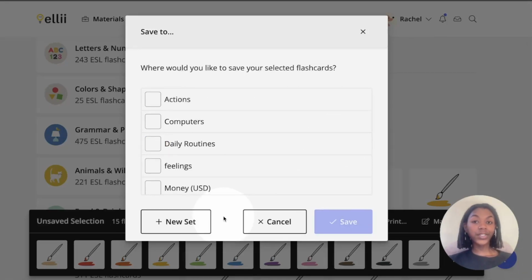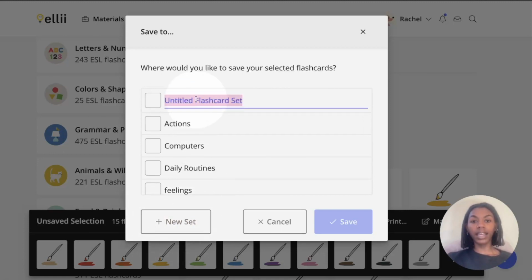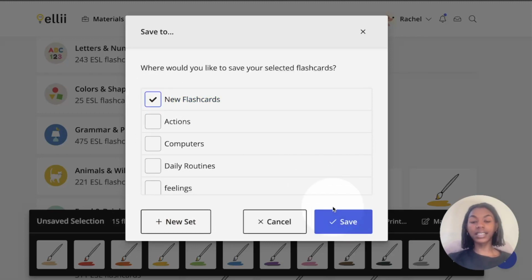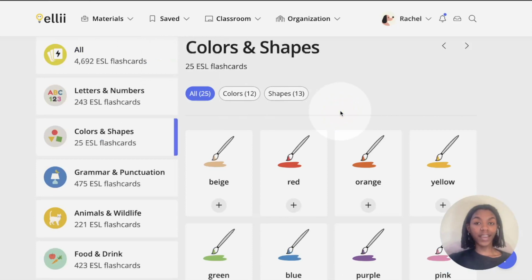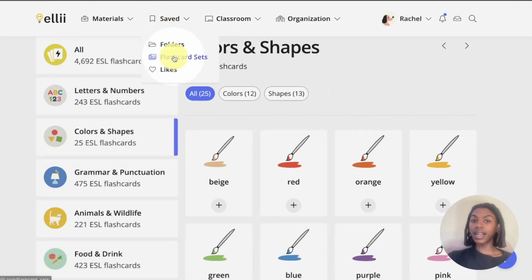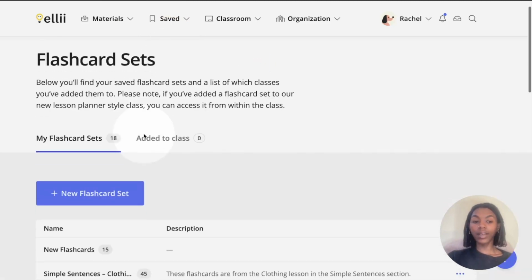If this is your first flashcard set, or if you'd like to make a new one, click the New Set button at the bottom. Give the flashcard set a name, check it off, and click Save at the bottom of the screen. Your flashcards are now saved, and you can find them by clicking Saved in the top banner, selecting flashcard sets, and looking for the name of the set.